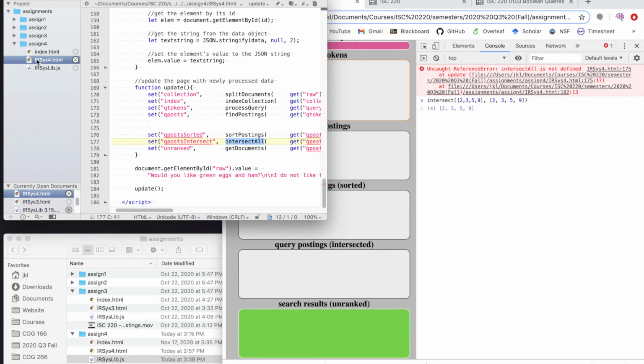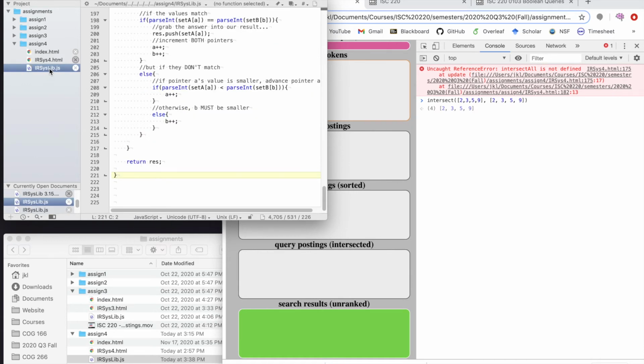Ta-da! What's next? We now need to do the intersect all algorithm. So again, consult my notes. It's okay, I wrote them. I earned them. So, all right.